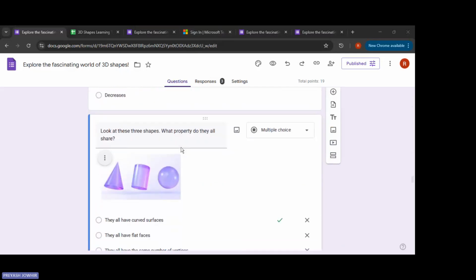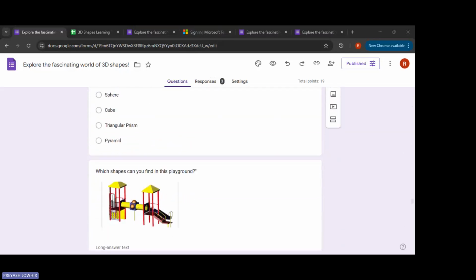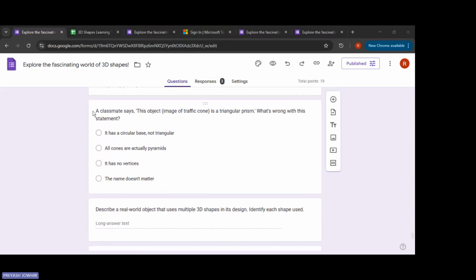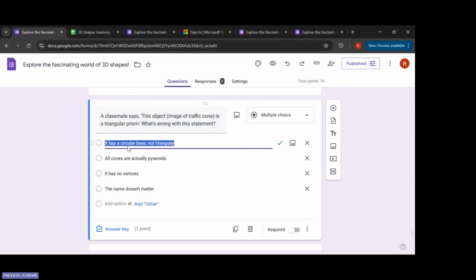Then by level 3, students are making connections and finding patterns. For example, this question is an imaginative question. If a classmate says a traffic cone is a triangular prism, and you ask the learner what's wrong with the statement, the answer would be it has a circular base, not a triangular base. You can see because we're in edit mode, this is the correct answer. I'll do a demonstration later in the presentation.